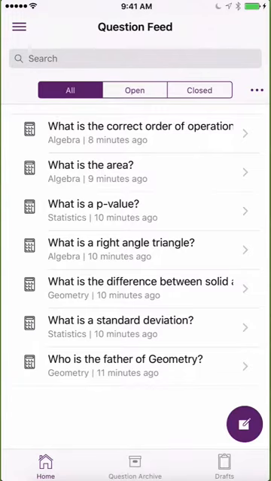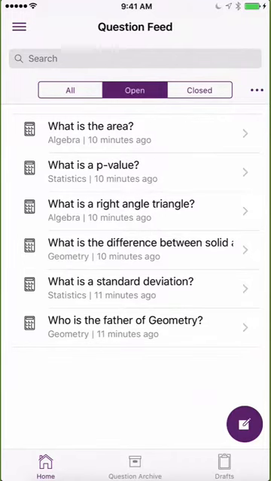So here we're on our main questions feed. This is where all the asked questions can be seen. We have some ways of filtering the questions by clicking the buttons in the top to view only open questions or only closed questions. So if we click open here, these are all the open questions.